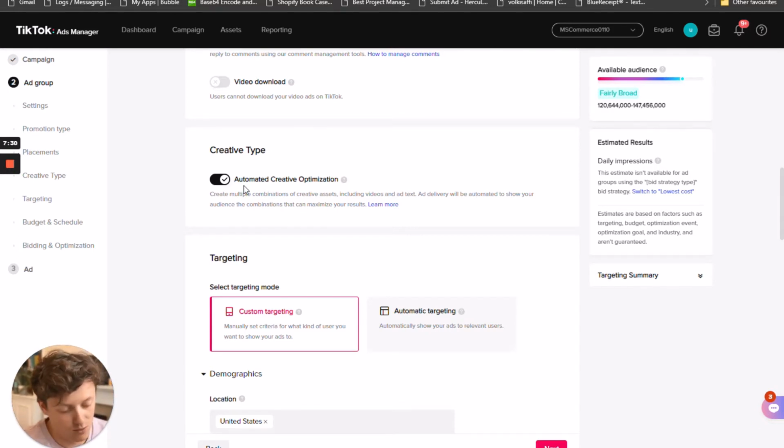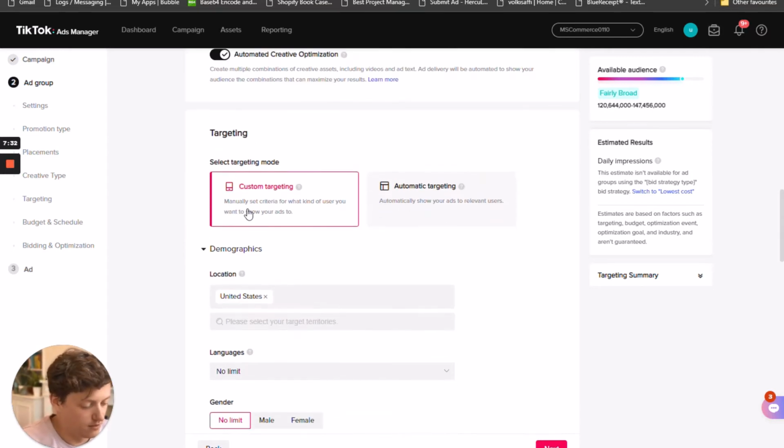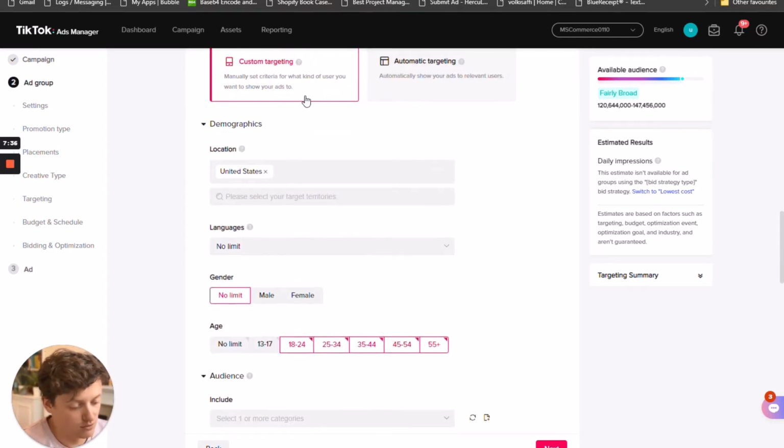So switch this one on and then you're ready to go. Then custom targeting. So we're not doing automated targeting. We don't have time for that. So we're going to go custom targeting, United States or whatever country you're targeting. It can be Canada, US, UK, whatever.